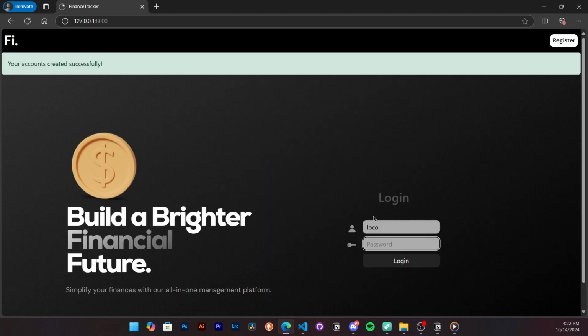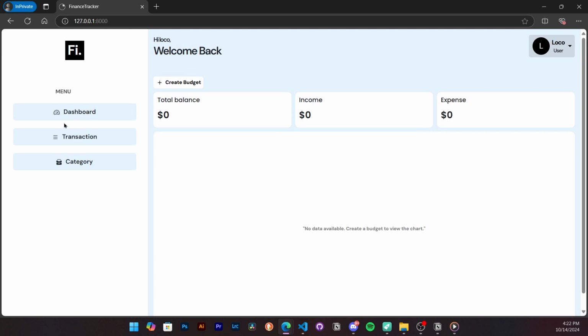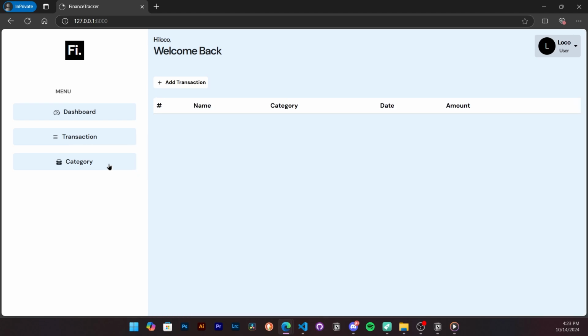Once I log in, we land on the home page, and from here I can explore key sections like the dashboard, transactions, and categories. One important note: to show the data on the dashboard and category page, the user needs to create a budget first. Now I'll create a new budget.